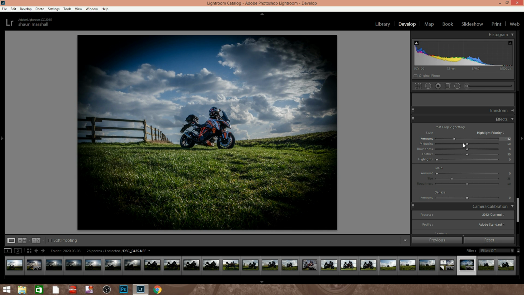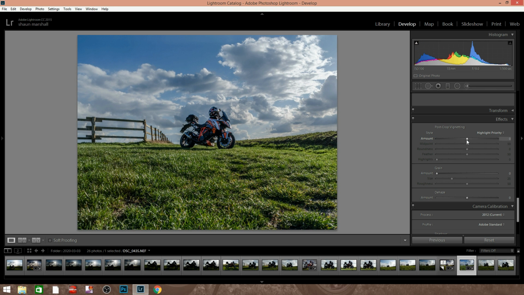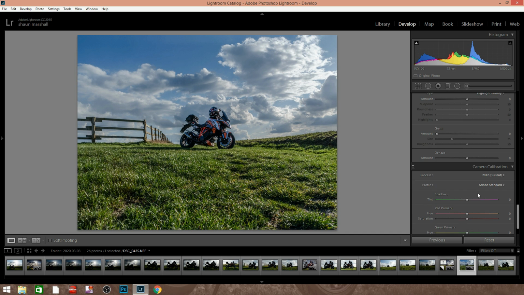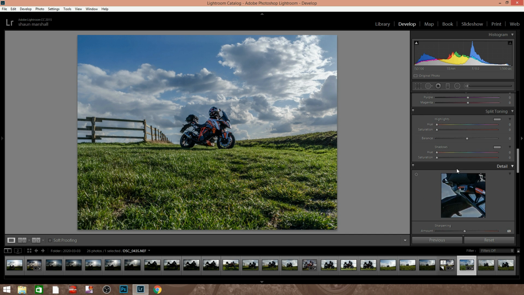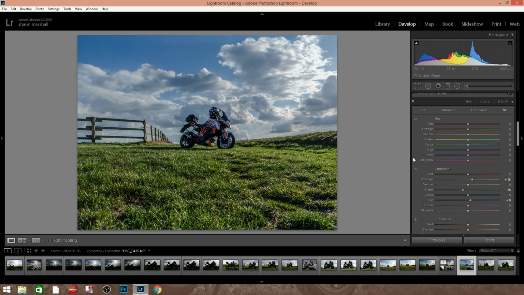Now again, you can push this too far, you can do little amounts, but I'm going to leave that because I don't want any dark corners in the top of the sky, but I do want some down the bottom. So that's basically all the main changes that I would add to the photo.